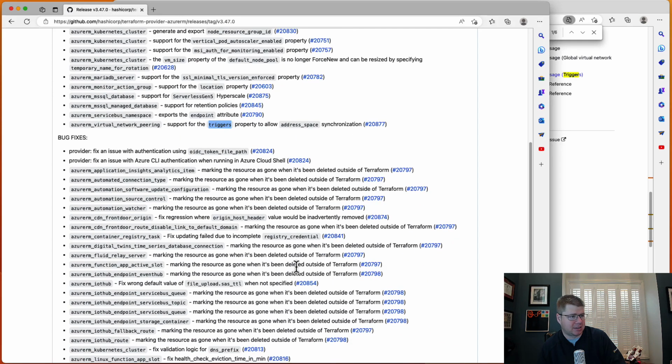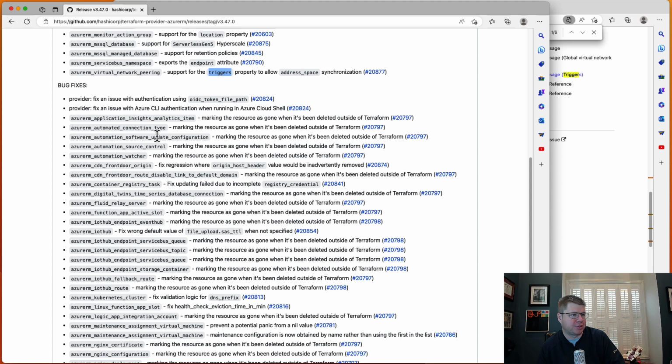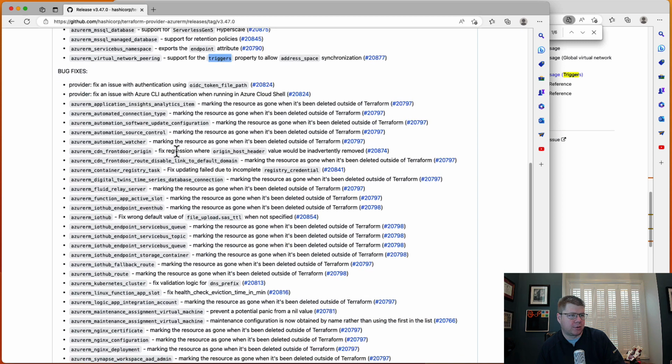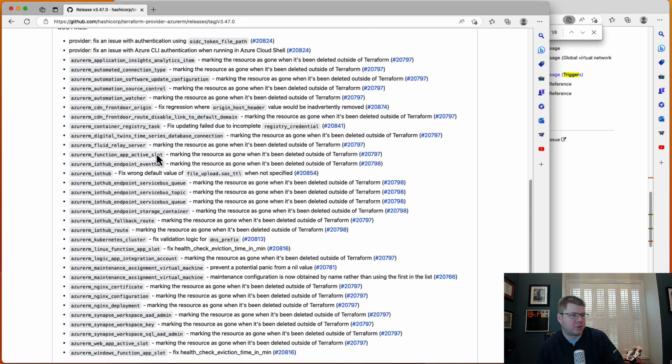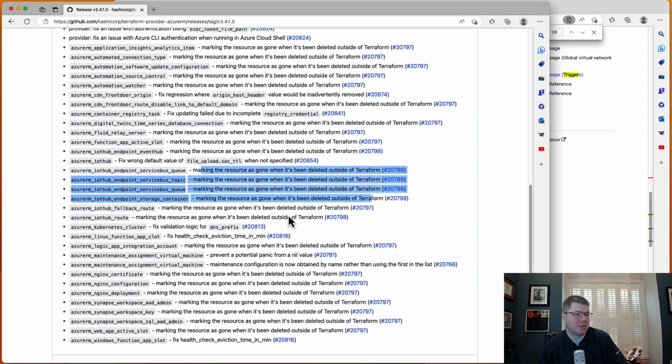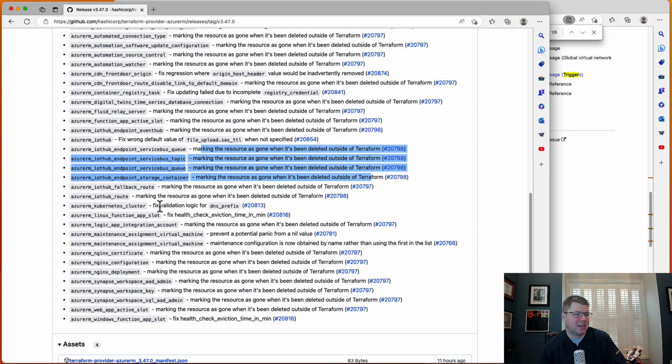I don't know. Bug fixes. Let's look for anything that stands out. OpenID Connect token file path. More provider issues. App Insights, Analytics item, CDN, front door, looks like some front door features being added. Digital twins, that's for IoT, a lot of IoT hub updates. Marking the resource is gone when it's been deleted outside of Terraform. So this is a lot of drift. So apparently the IoT stuff didn't have very good drift detection. So that looks like that's been fixed.